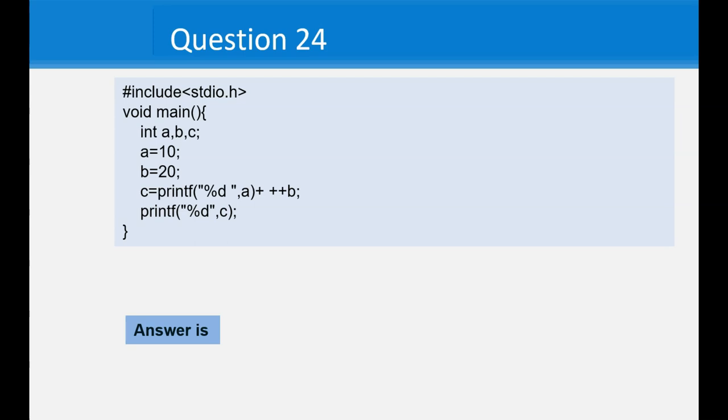Next one, A, B, C. A is 10, B is 20. C is printf percentage d A plus plus plus B. So you have to evaluate this one at a time, right? So B will become 21. So there is no question there. The value of A is 10. So it's printing 2, right? 1 and 0 plus there is a space.